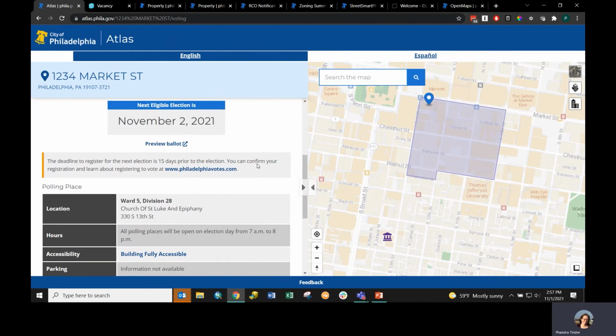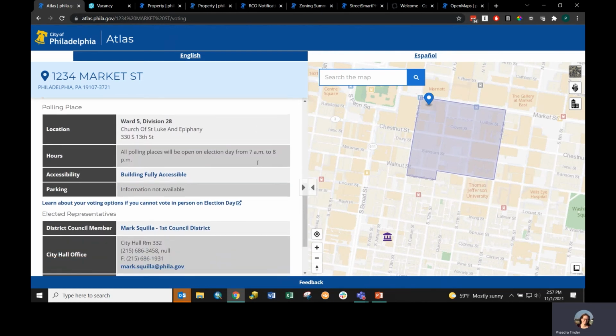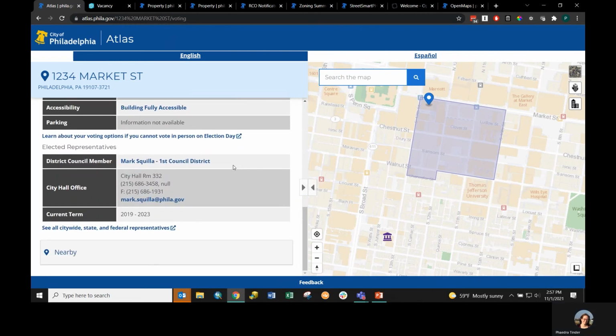It's not a mail-in ballot. It's not something that you can fill out. It's just a preview of what you would see if you requested a mail-in ballot or went in person. It tells you where the polling place is and some information about its accessibility. And it also tells you who your council district member is and some of their contact information.